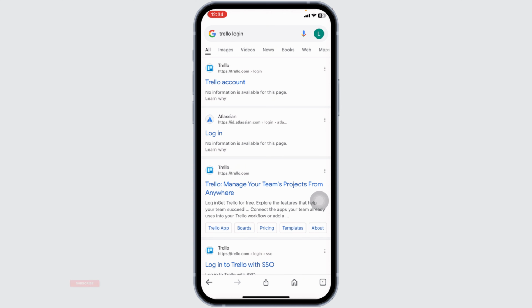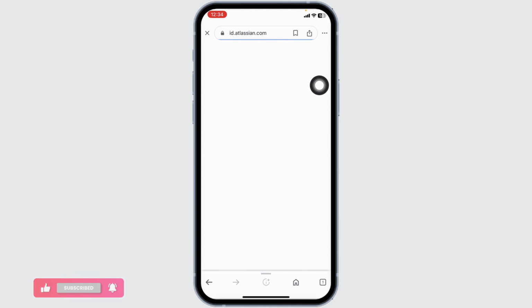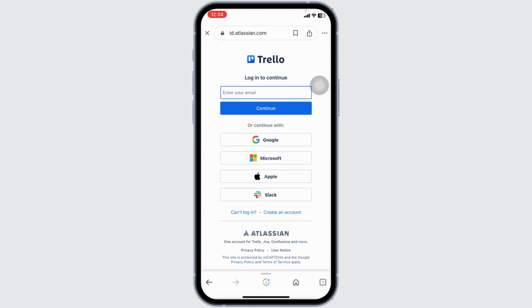Different website links will appear. Navigate to this one website, Trello.com. With that, you will be directed to the login page. Now from here, you can easily get access to your Trello account. All you have to do is provide the credentials of your account.